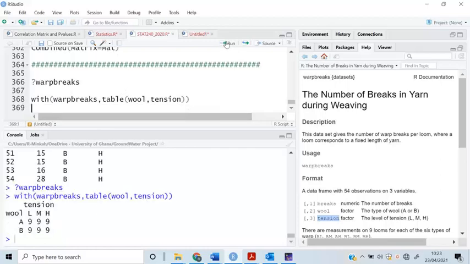So let me tell you what you see. This is what I have. I have tension as the names of the columns, which is L, M, or H, and then on the rows I have the type of wool, which is A or B. Remember, this is the 2 by 3 contingency table. So if I want to study the relationship between these two variables, the phi is not an appropriate contingency coefficient to use.